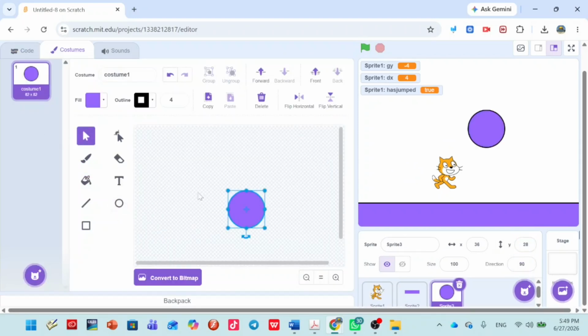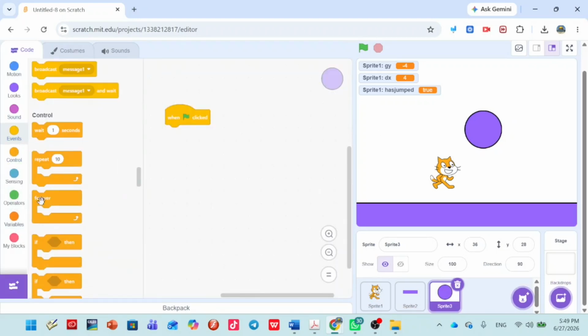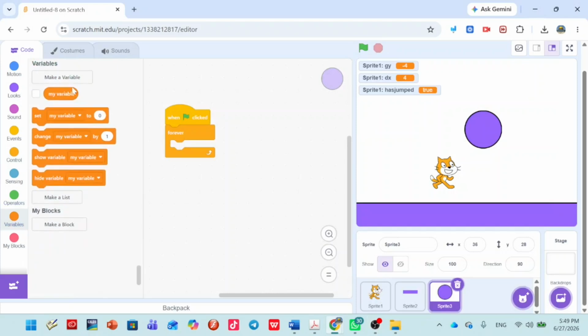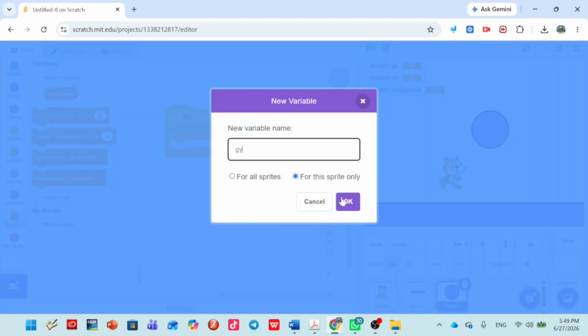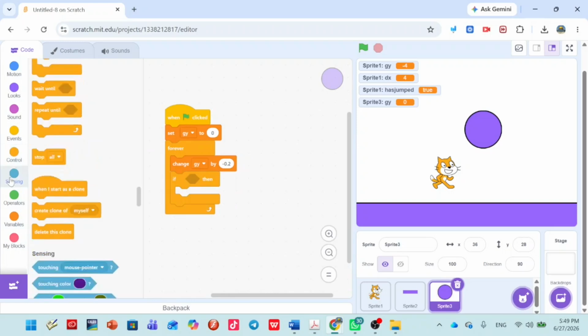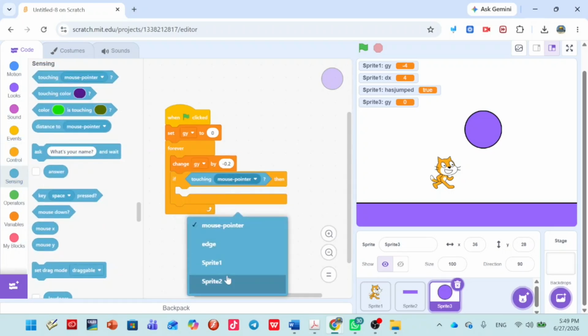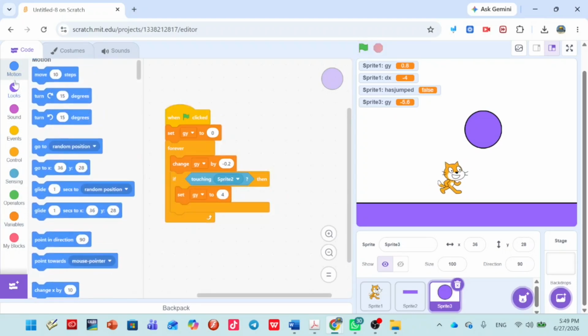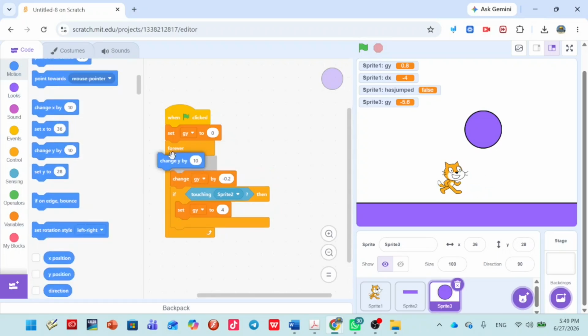I'll make an obstacle to dodge, it's a bouncing ball. When flag clicked, forever, put a new variable called GY. Set GY to 0, change GY by negative 0.2. If touching Sprite 2, set GY to 4. And finally, change Y by GY.